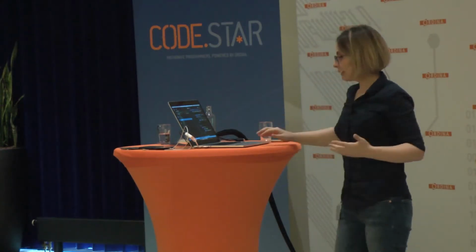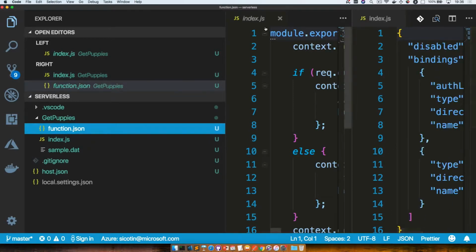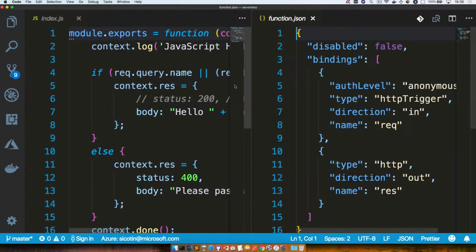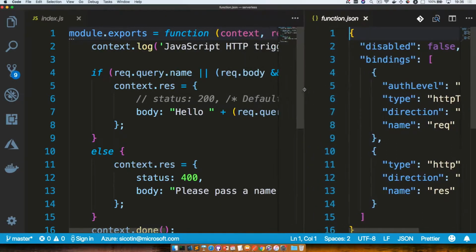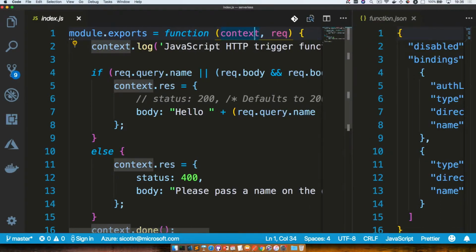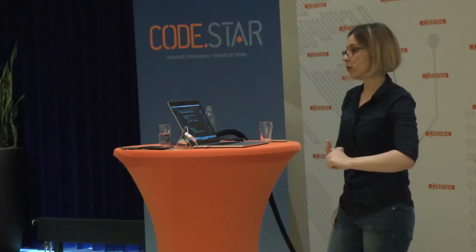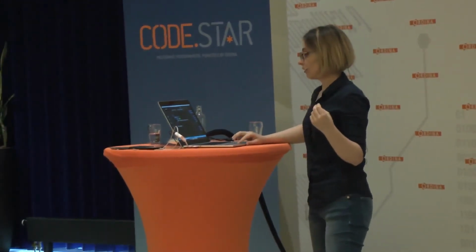The other file that gets generated is index.js, and I'm gonna put these side by side. So you can see in my index.js that this is a JavaScript function that receives 2 parameters. The context object, which we're using to communicate with the function's runtime. So with the context object, we can set the response object, we can read from the bindings object, we can log data, and we can also call a method called done. And this will tell the runtime that our function has finished executing.